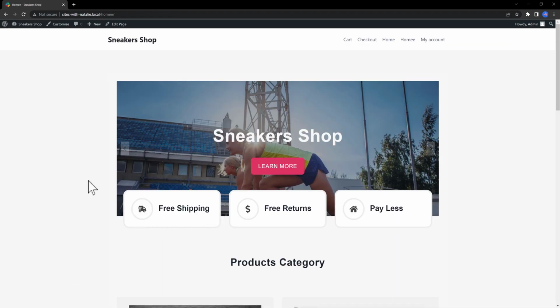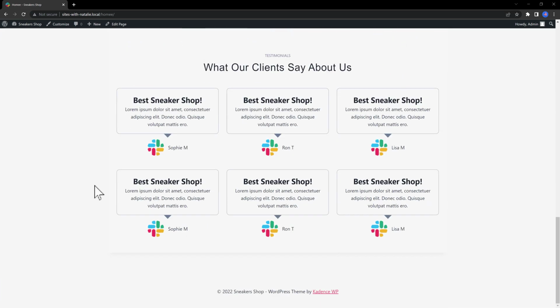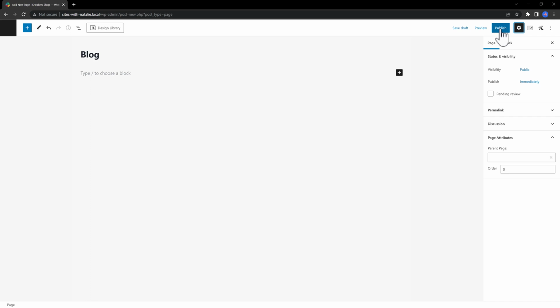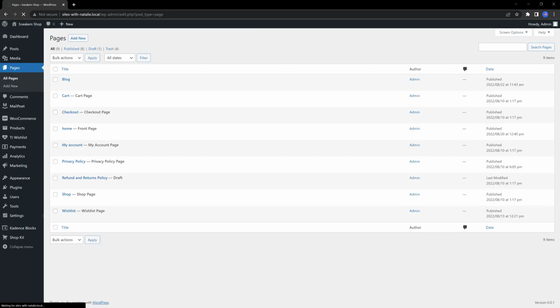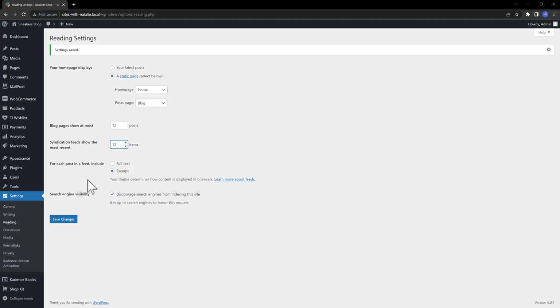First, we need to create a new page. So click on the pages and add a new one. Give it a name as a blog or journal. Next, we should set up inside the WordPress reading settings, just like we did before with the homepage. Navigate over to the settings and click to open the reading settings. Simply designate your new page as a blog page. Also determine the amount of posts you want to display and save the changes.